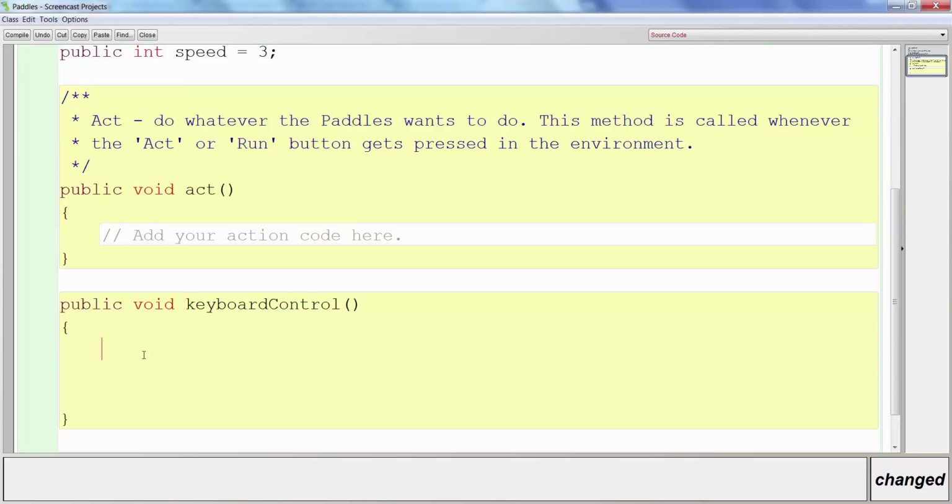Now the way this game's going to work is I'm probably going to use the arrow keys to make the human paddle move back and forth. So I'm going to say if greenfoot.isKeyDown, and then in parentheses and quotes I'm going to make it move if I press the right arrow key. So I'm going to type right there. Oh, I forgot a parenthesis right there.